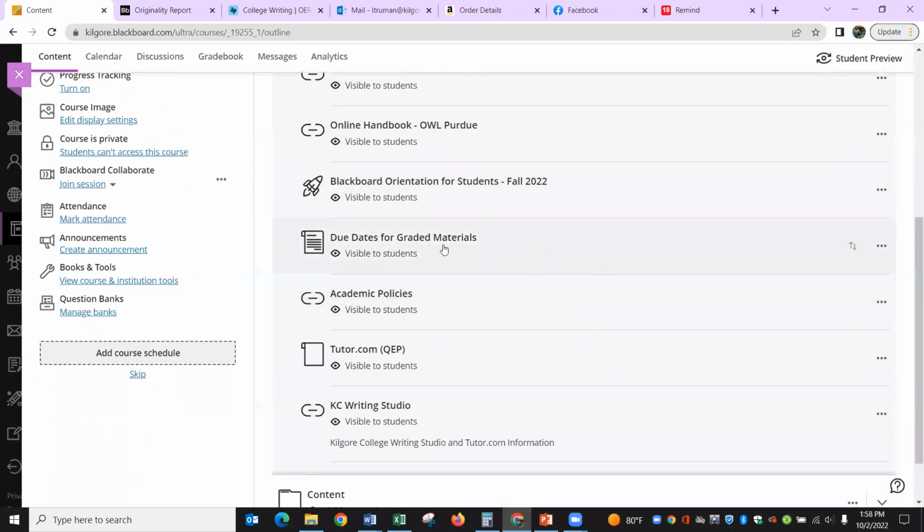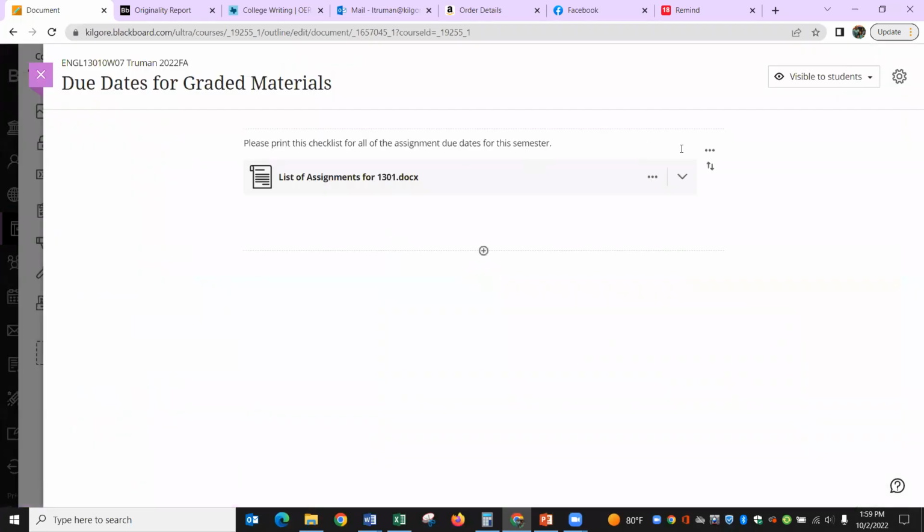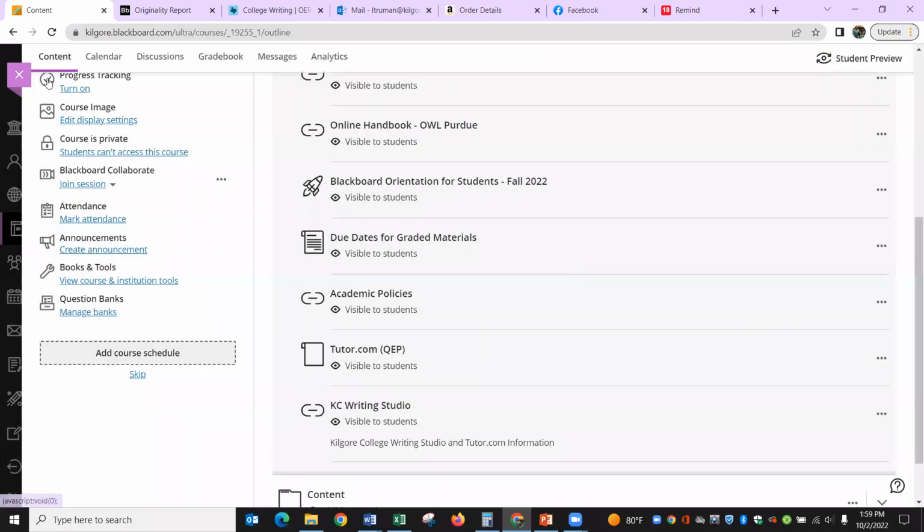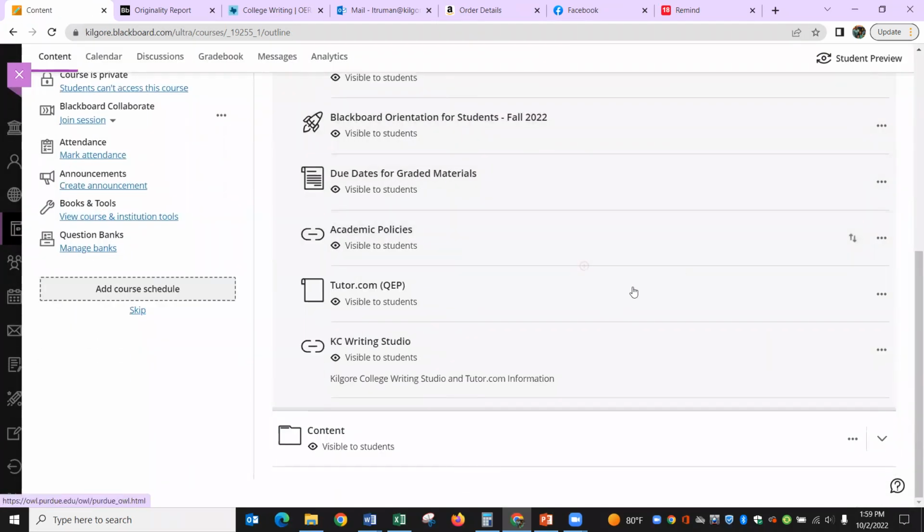There is a worksheet that I've posted that has all of the due dates for the graded materials. If you want to print that, you can open up this Word document. It's kind of a checklist where you could print it and check off things as you complete them. But let me go to what's really important, and that is the content.